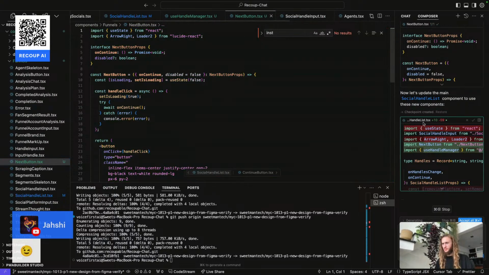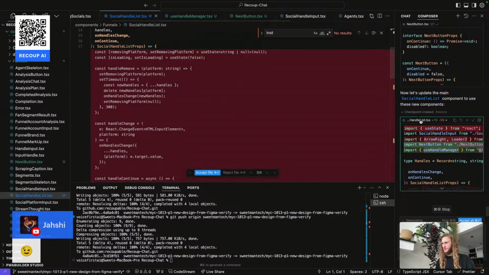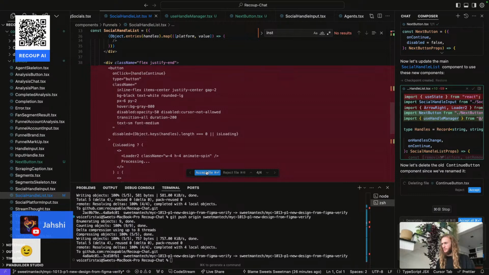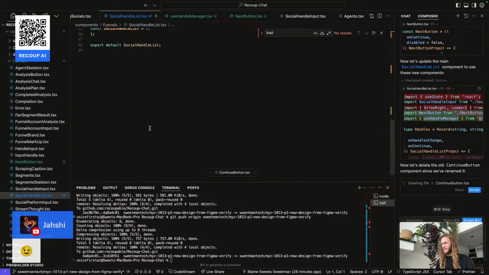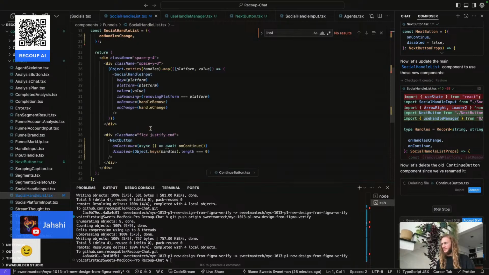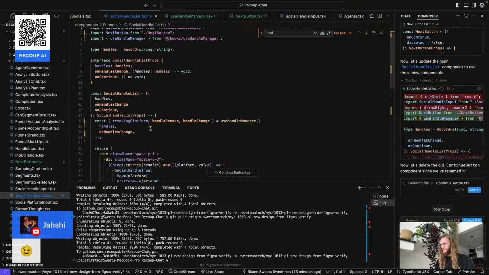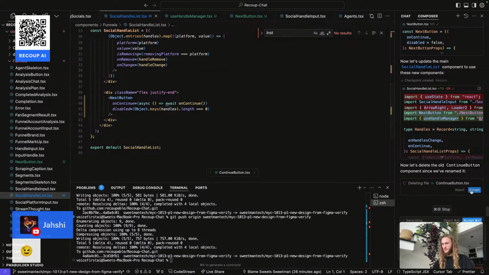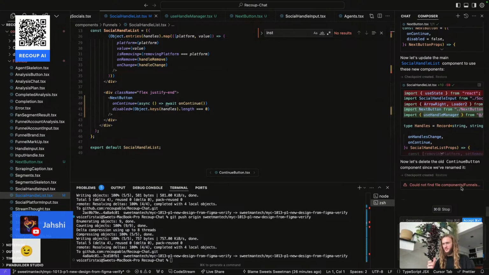And now handle list should be a much smaller component because everything has been moved into other components. We were at 97 lines. Now we're down to 48 lines. This component becomes much simpler. It's not doing any logic inline. We're just rendering multiple components. I've already deleted that, so it's going to say that it can't find it. Let's make sure it's not doing anything else.